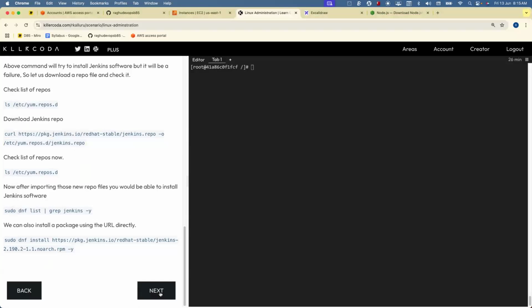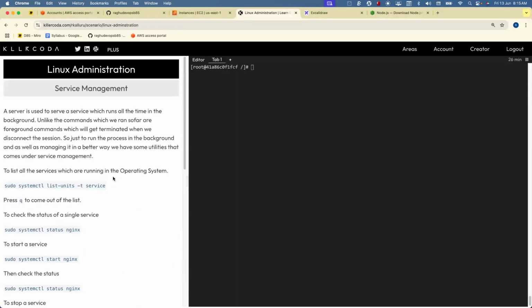So the next is a very important one, which is service management. A server is always meant to serve something, right? So what all you have learned so far is not the quite important thing, right? The server's purpose is to serve something. This is the important thing.